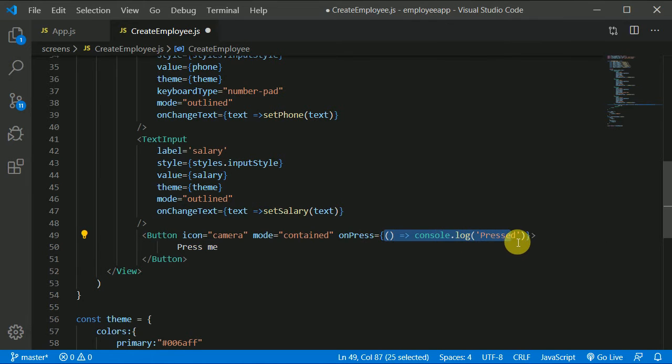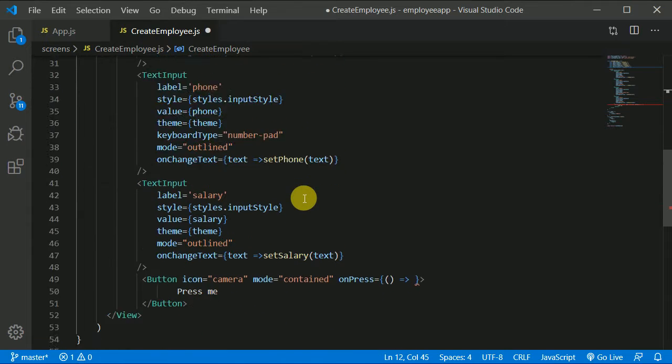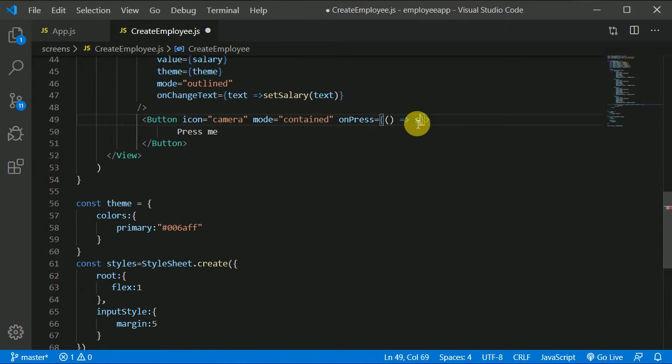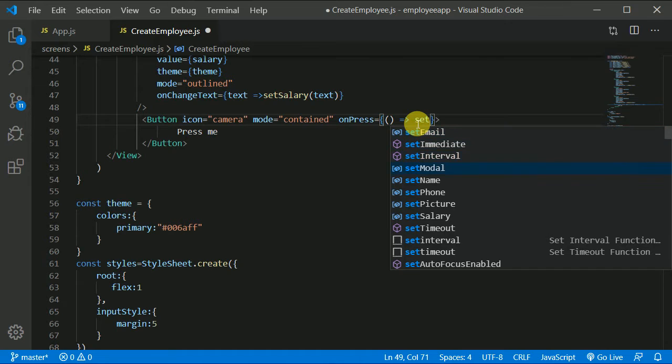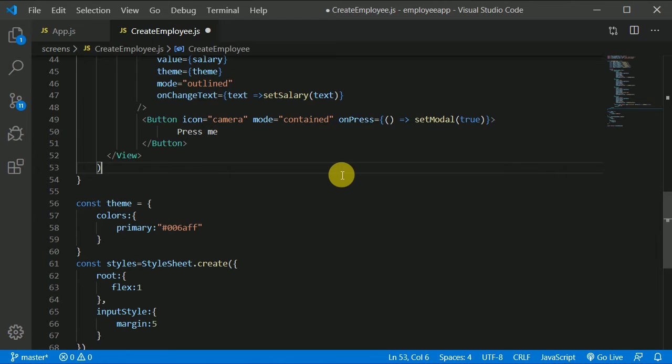So what we can do is, instead of console.logging, we can open the pop-up. To open the pop-up, we can just change this model to true. So we can call here a set model, and set model will be true as we click on this button, right? Now let's create model.